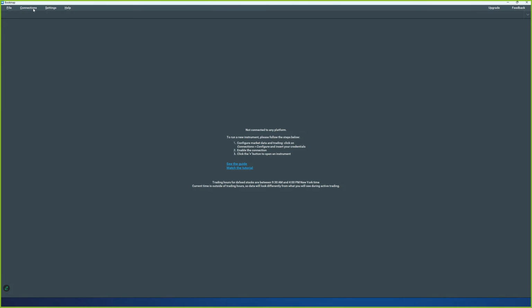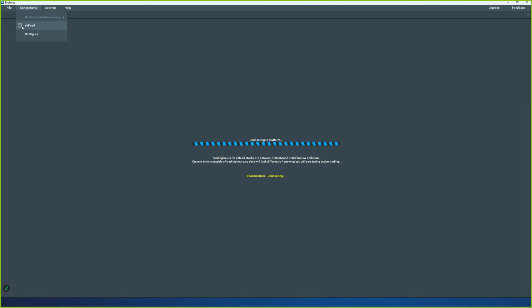Now, what you want to do is head back up into connections. You can see that both of those are added, Bookmap and DXFeed. And all you want to do is make sure that they're selected. So just hit this little square right there and click on them both, and you can now see that they're both selected.